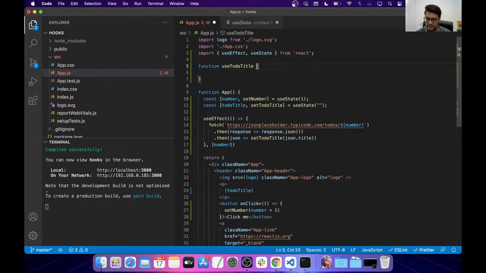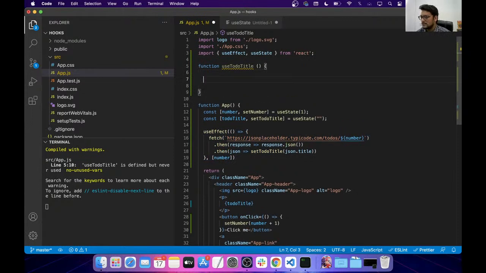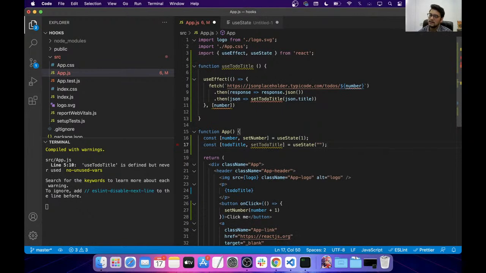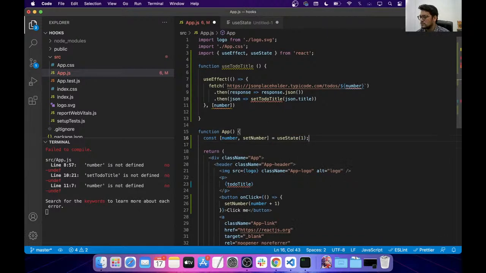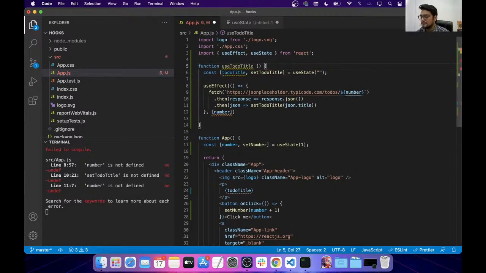So now what I want to do is an API hit. So I'm going to pick useEffect and I'm going to put it here. Instead of doing the useEffect inside my component, I'm going to do the useEffect inside my custom hook. Okay, so now it needs setTodoTitle. Instead of saving the state in my component, I'm going to save the state here.